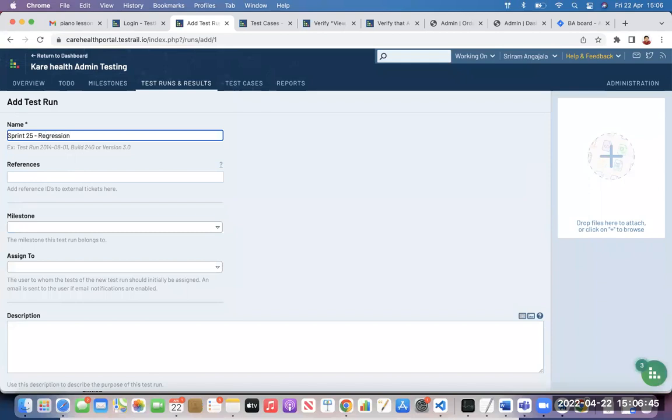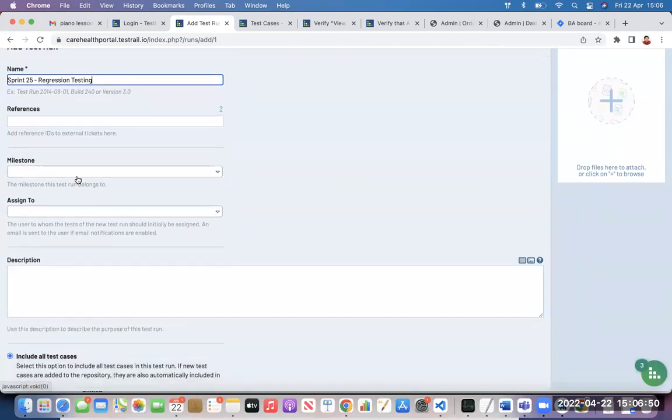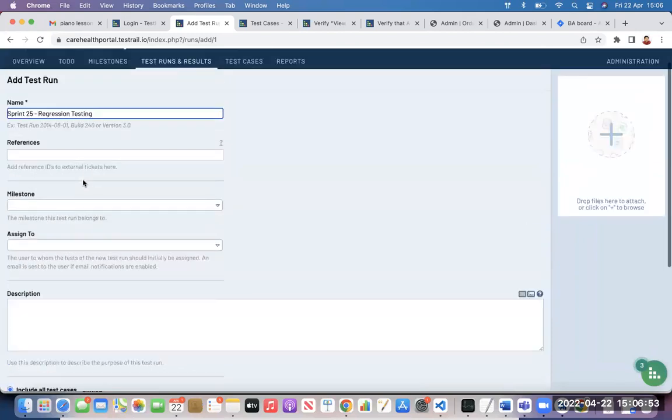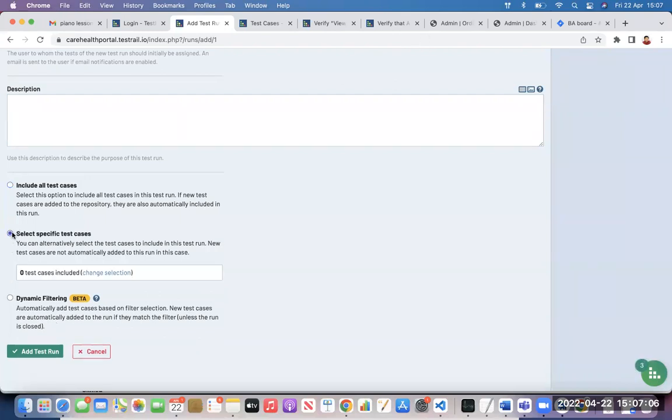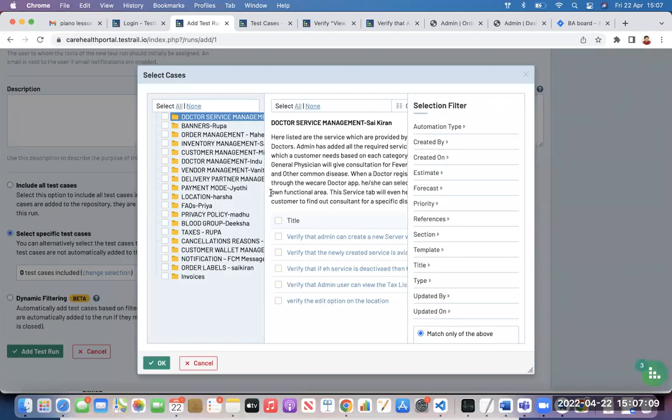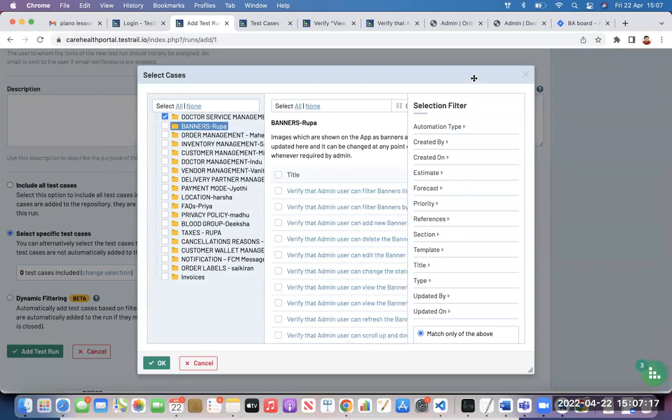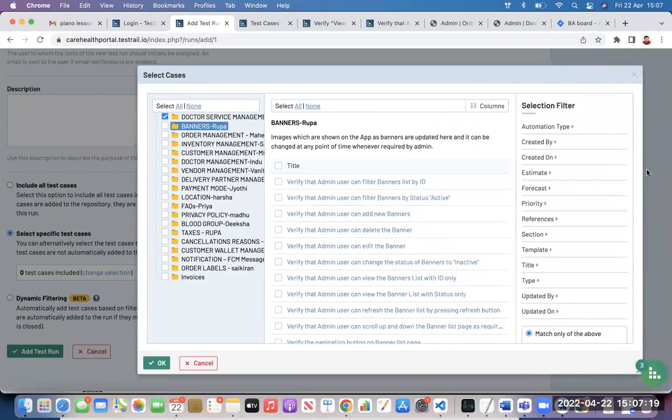So I'm creating a sprint 25 regression testing. Now, guys, listen carefully. I created it, but I have seen that a lot of test cases are not up to the mark, not everything is fine. So I will select new test cases. You can see here, I can selectively select.